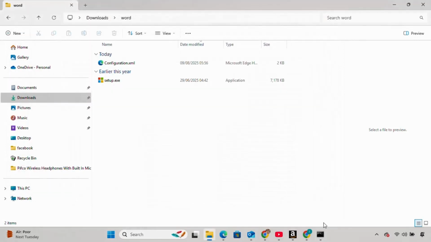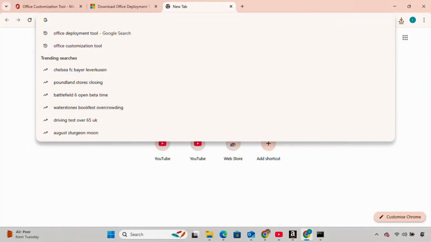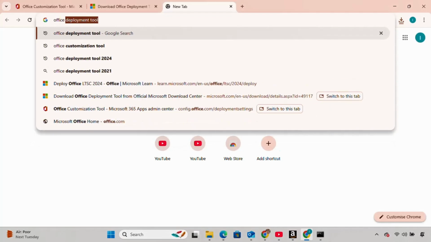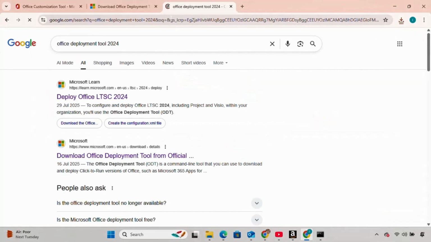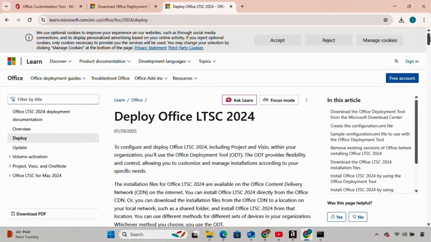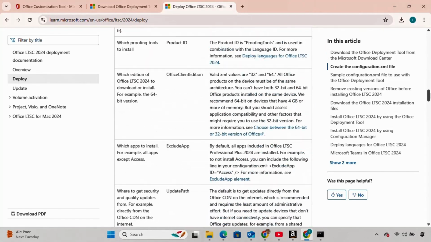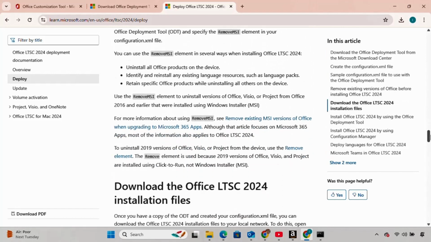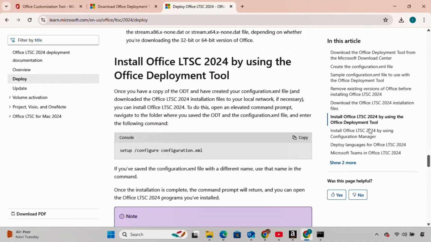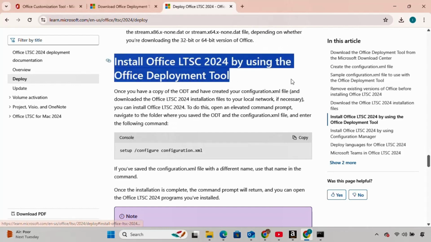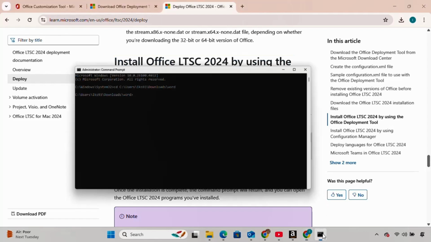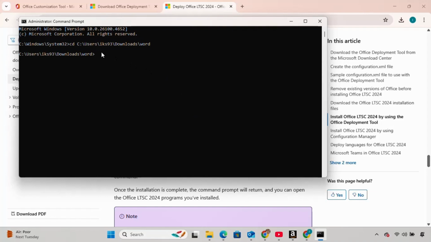For the final step, go to the browser again and type Office Deployment Tool 2024. Click on the link which says Deploy Office LTSC 2024. Keep scrolling down until you see the title Install Office LTSC 2024 by using the Office Deployment Tool. Copy the command setup configure configuration.xml. Now go back to the terminal we prepared earlier, paste this command, and press Enter. Microsoft Word will start downloading and installing on your system.